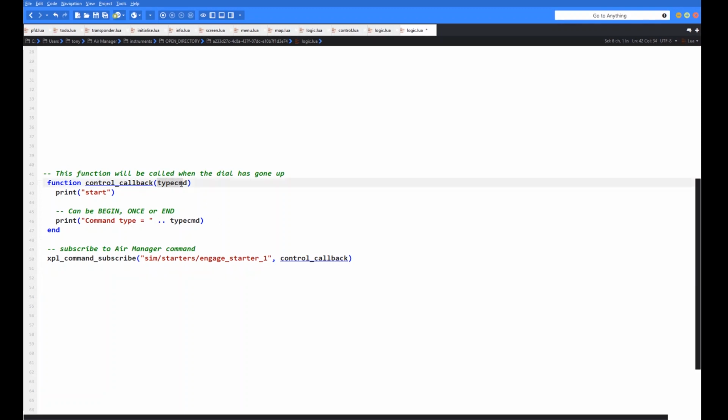And then we're going to define the function as control callback, which is the name that we have here, and we're going to choose a variable name for the piece of data that is returned. So in this case, we're going to call it type command, and we're just going to have a very simple couple of print statements just to prove the functionality of the thing. But you could put whatever code you wanted in there as part of the callback to do whatever you wanted based on the status of the command.